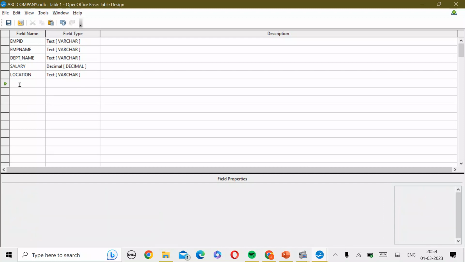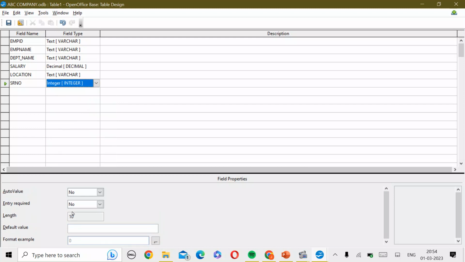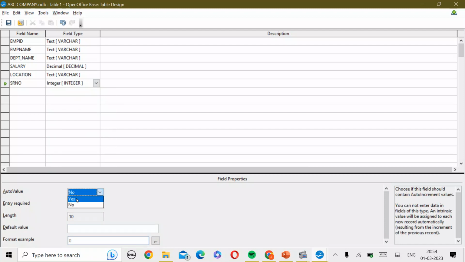Now, next field, for example, if I want to enter here serial number, right? So, you can set it to integer. Now once you give the field type integer, you can see a new property is coming here, auto value, which you can turn to yes. If you turn this property to yes, what will happen in the data sheet view? Automatically in serial number 1, after that 2, then 3, then 4 will appear. I hope you all have understood.